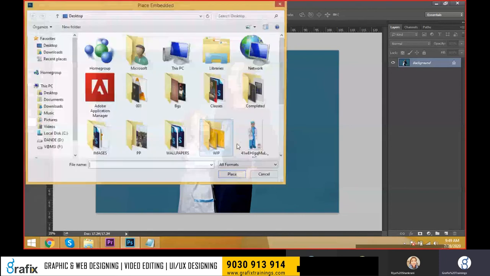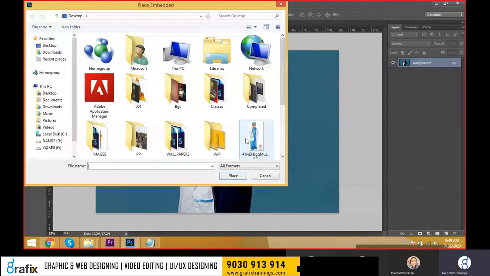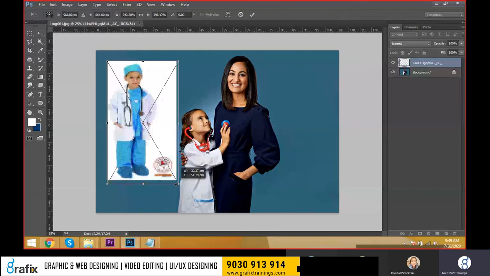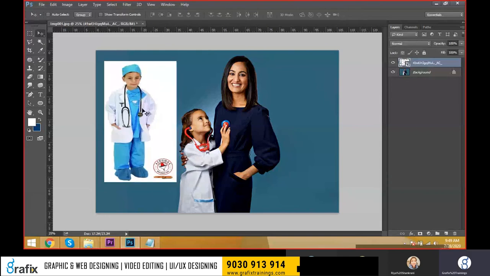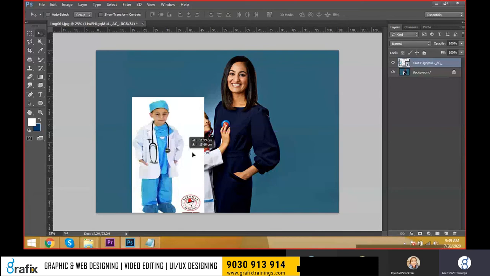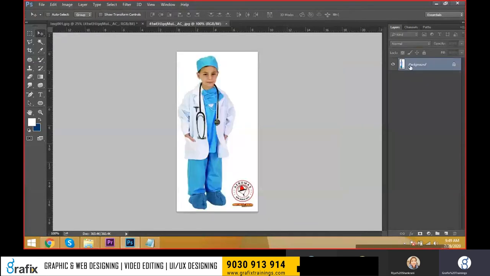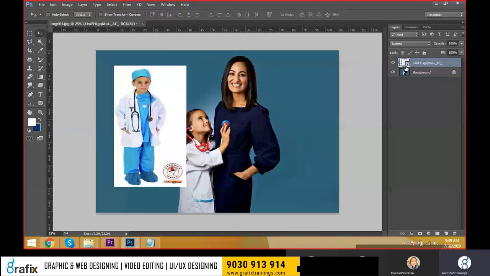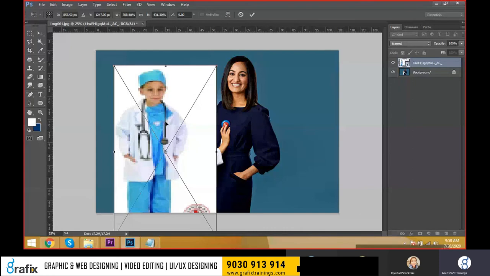Place Embedded. Here, double click. See, it is no other document. It is placed into the existing document, and it is a smart object. This symbol is a smart object symbol, this thumbnail. You can transform it, then again you can decrease it.